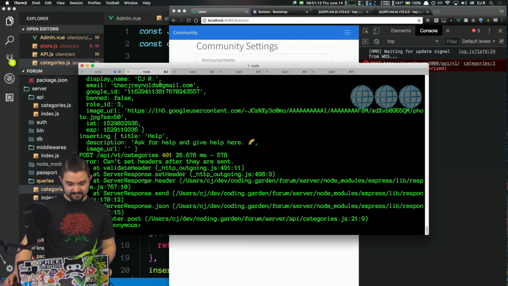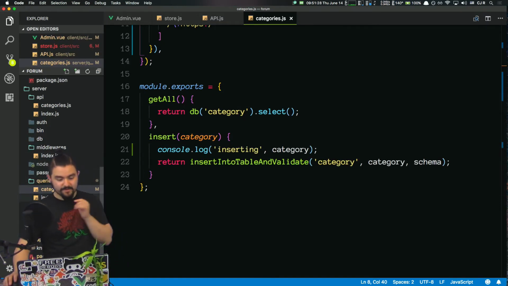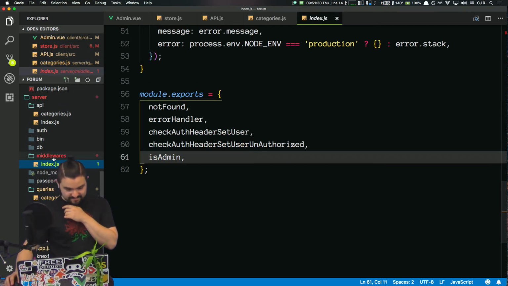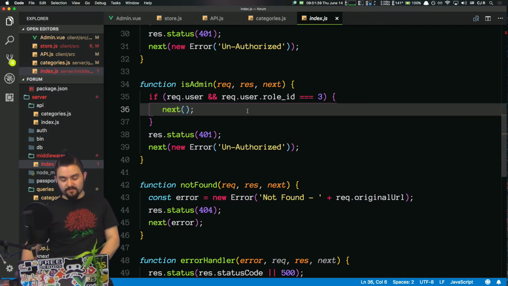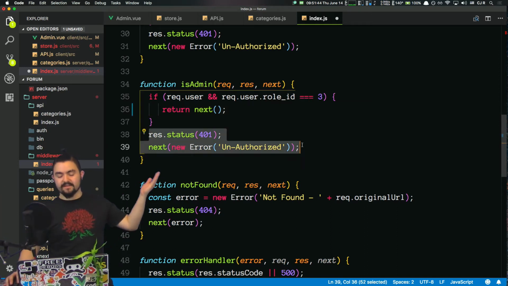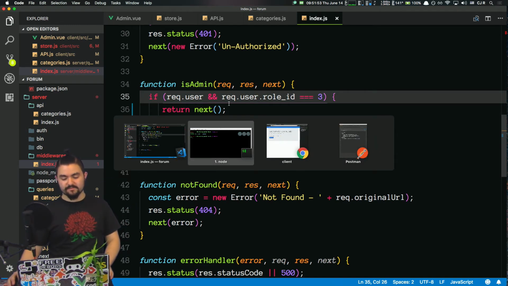Add category. Can't set headers after they are sent. Oh, I know exactly why. So in our middleware for isAdmin, if the user exists and their role ID is 3, we want to just return here, because if we let the code continue, then it will always return 401 unauthorized. But we actually want this to just stop there and go on to allow the next request handler to happen.